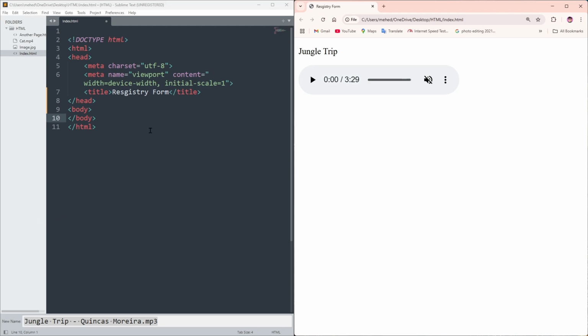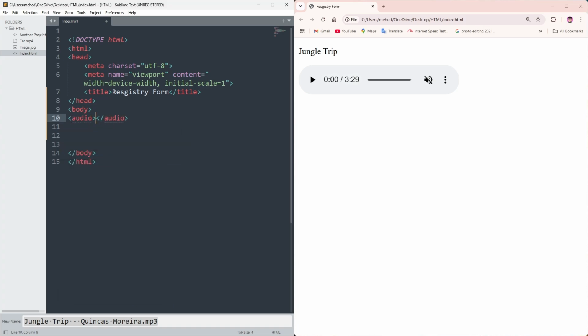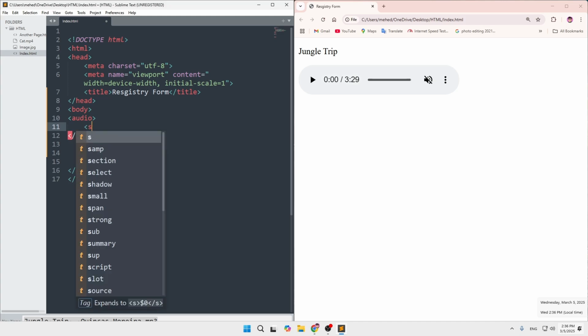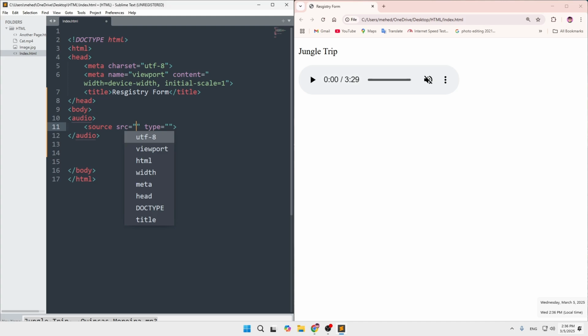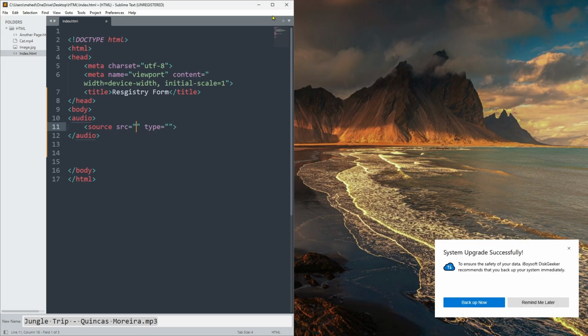Let's get started. First, we have to come into our body tag, and into the body tag we need to place a new tag called the audio tag, and into the audio tag we have to type source, and into the source we have to add the name of the audio. So how are you going to do it?